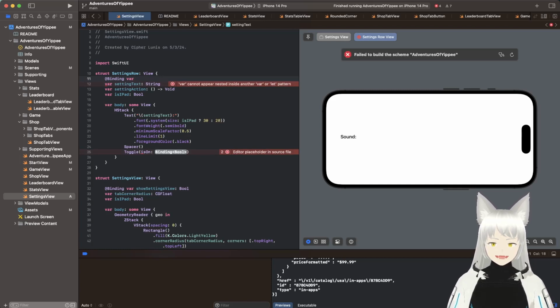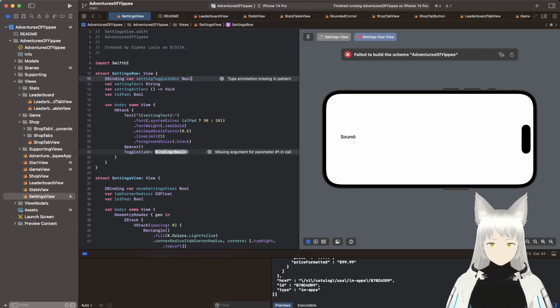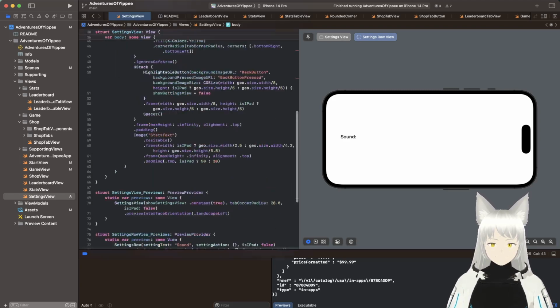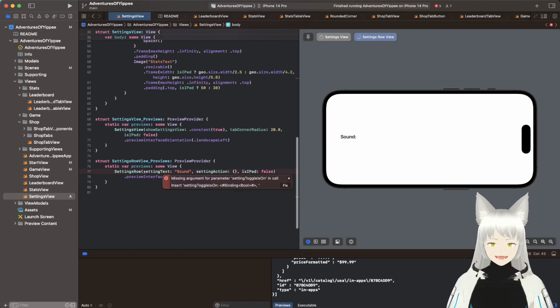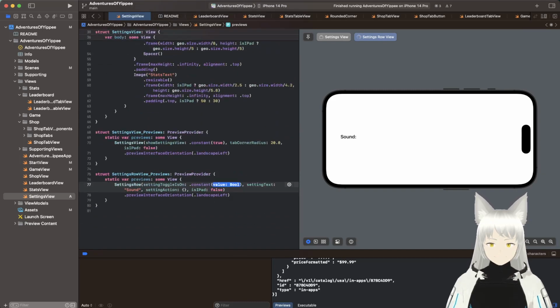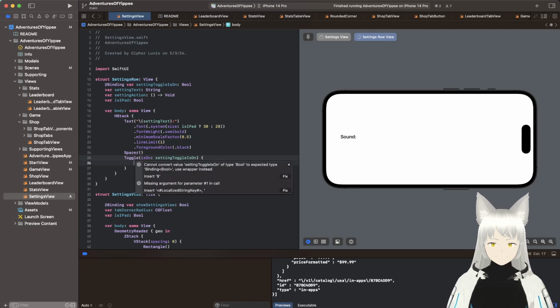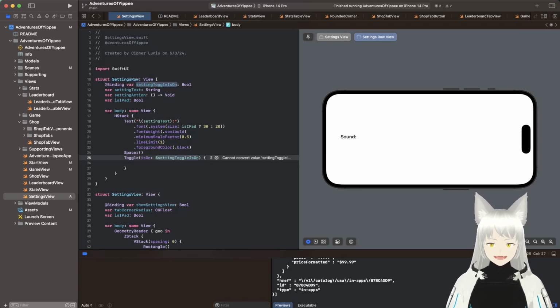We'll do setting toggle isOn as we do. And we'll make this true for testing. And then, oh, I need a little dollar sign in here. Yeah.